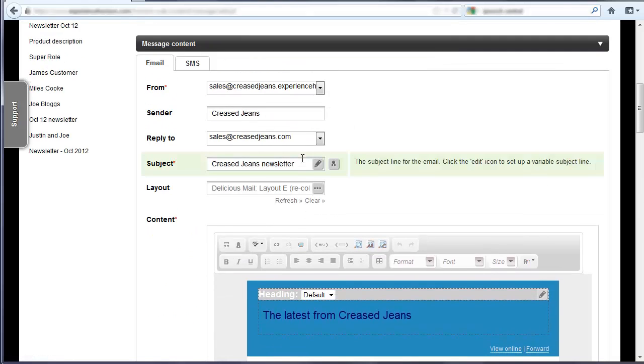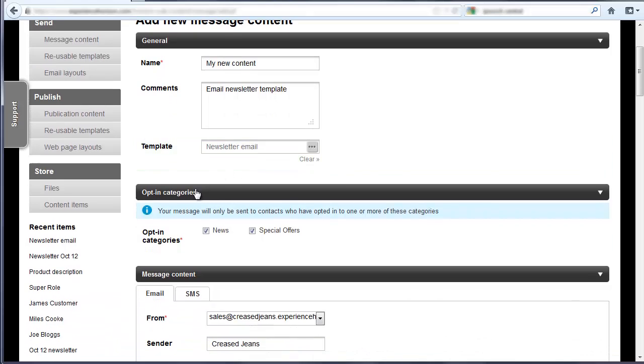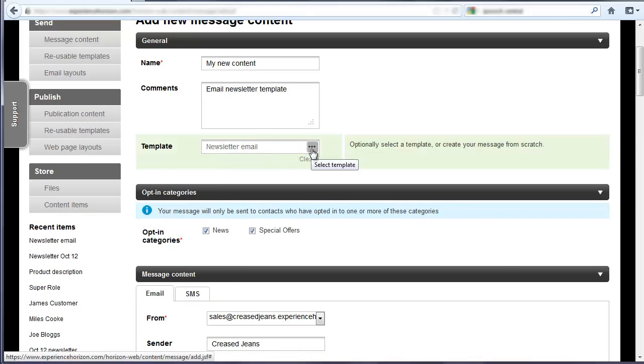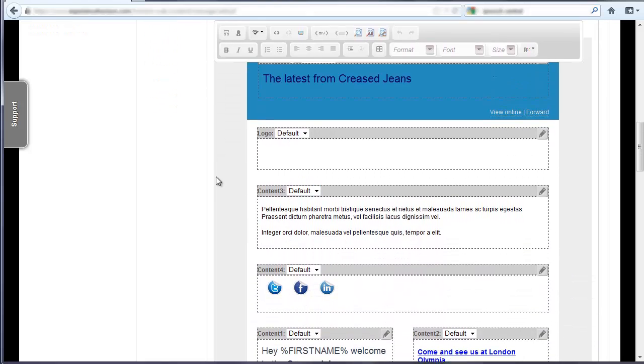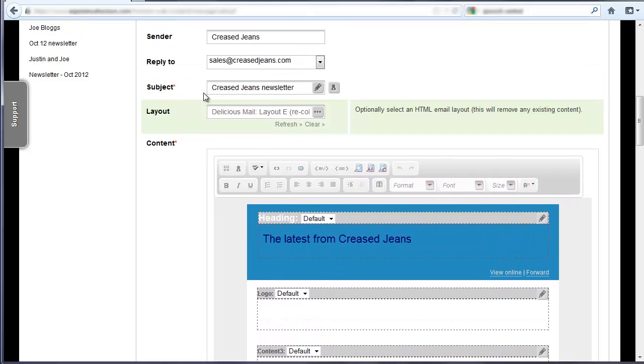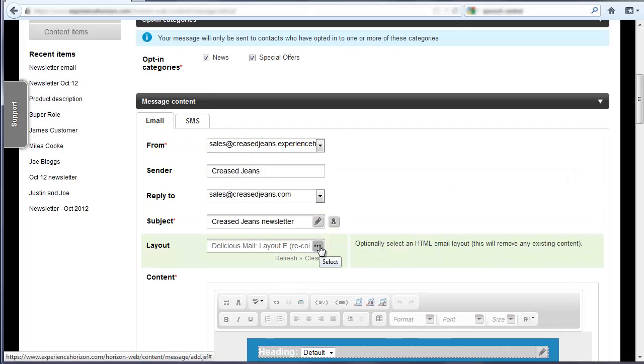So the three things to bear in mind on Horizon message content. Firstly, you can build it up from scratch with your opt-in categories and different media types. Secondly, should you want to, you can start from a template as a starting point to put in some existing content into your new message. And thirdly, on the email component of that message, you can select a layout to determine the look and feel of that email, the editable content areas, and any static footer information and so on.